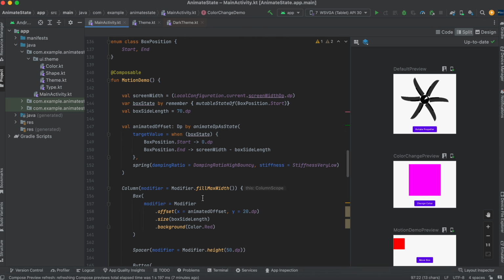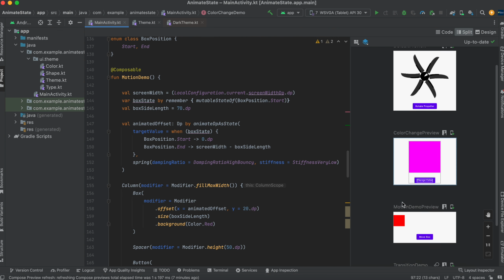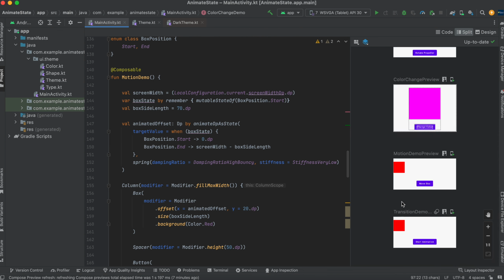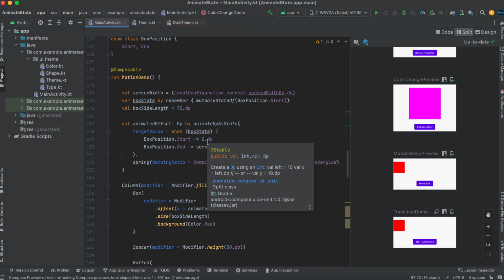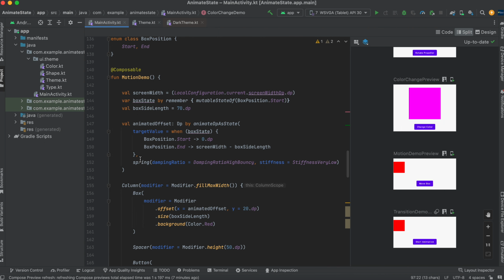The third one is called a motion demo, which is actually going to switch motions when you click the button for move box. It's going to change the state. Now what's this doing? We have a screen width calling from the location configuration, and the box state at start has a length of 70, and we call the DP by the animate DP as state. So that's what we're going to be changing.